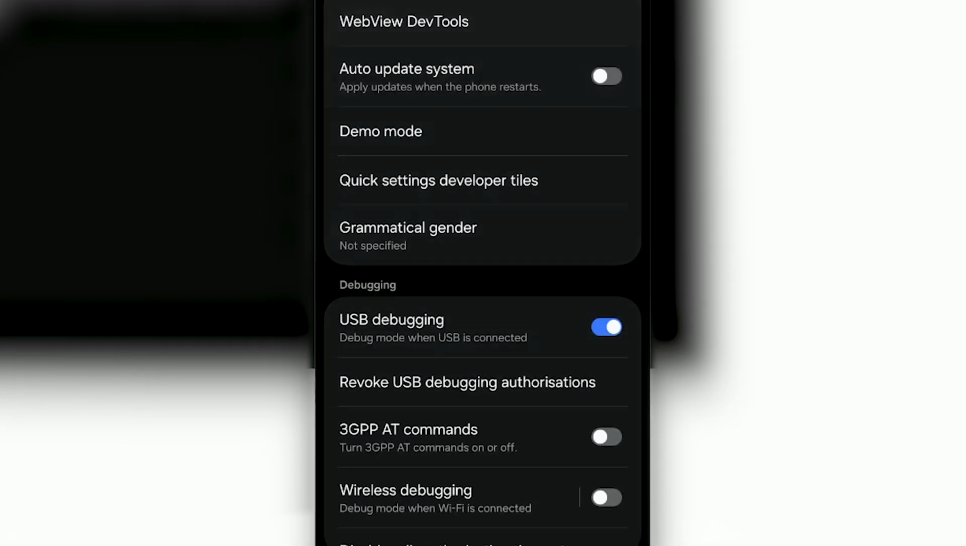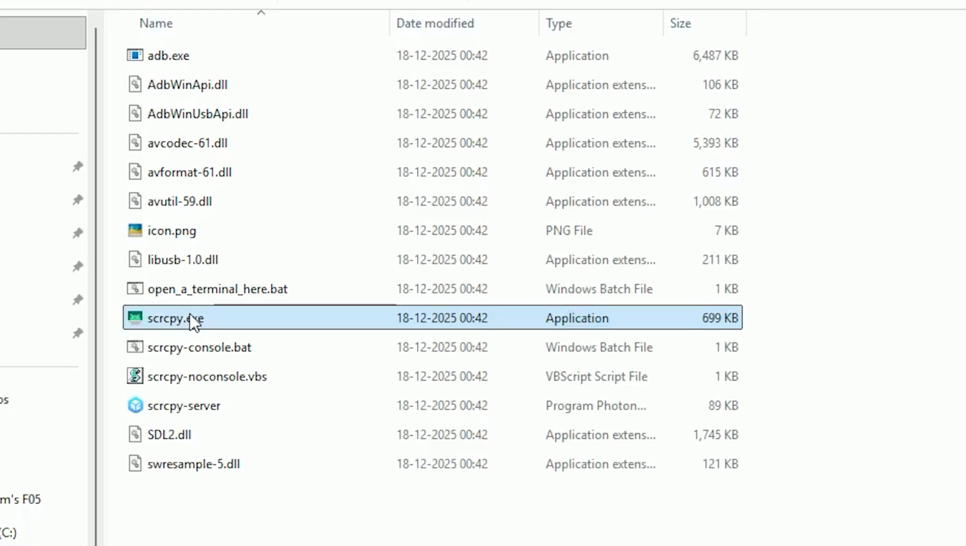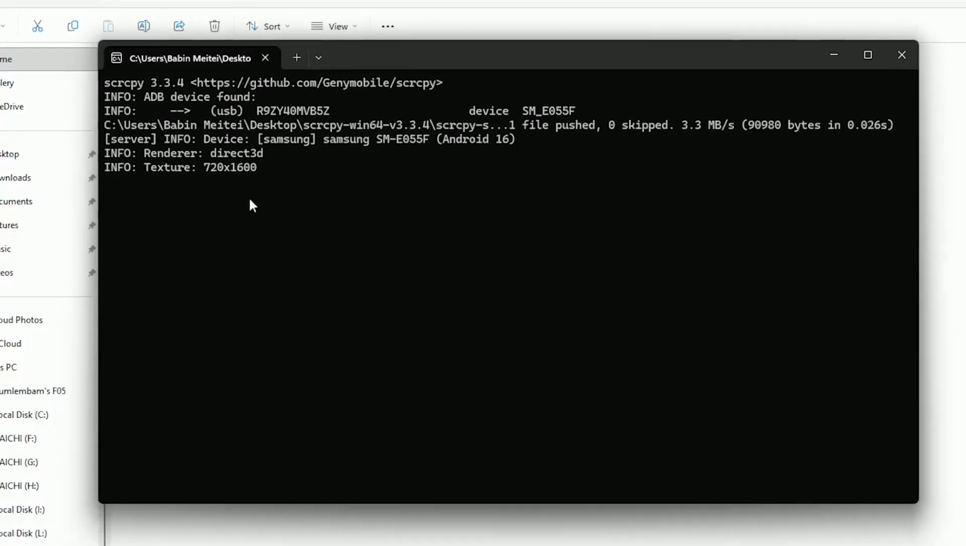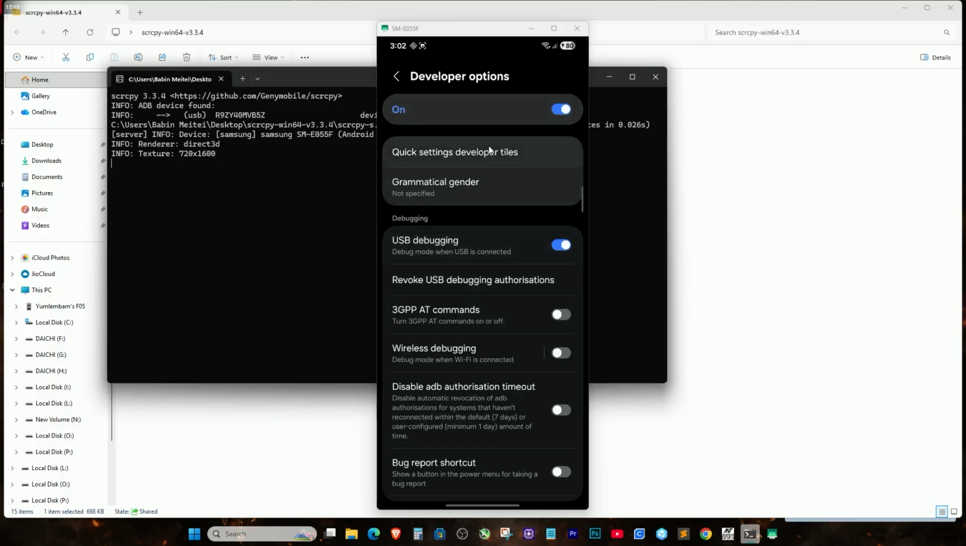That's it. Then open Scrcpy again, and no more "could not find any ADB device." Your phone screen will instantly appear on your PC.